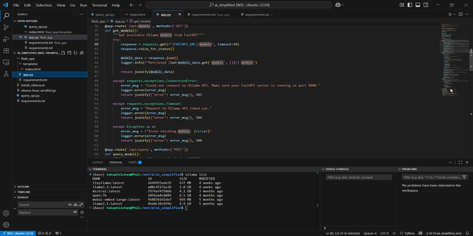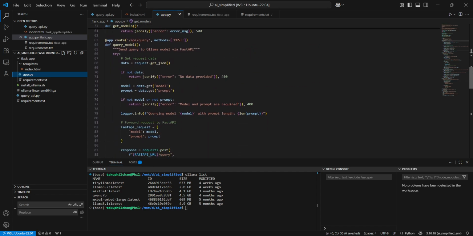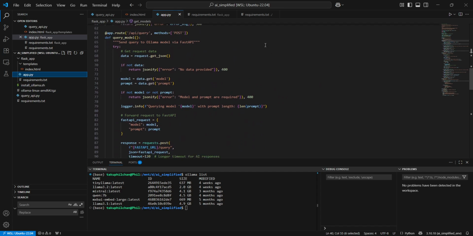So this is the first thing that we need to do. And now the next thing that we're going to do is we're going to have the query route. So this is the query route. We have the model, we have the prompt. So we're going to feed the model and the prompt, which is similar to what we did last time. Here we're going to get the model, and then we're going to get the prompt from this request.